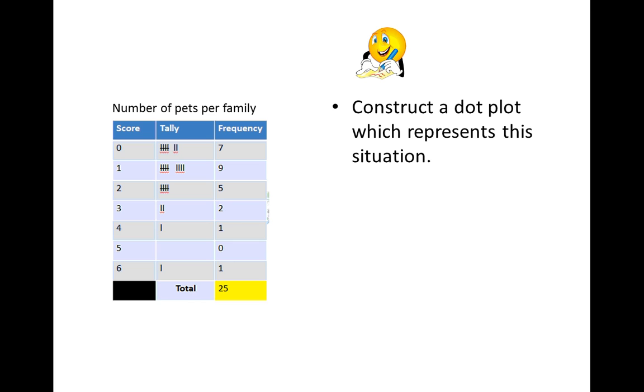A couple of things before you start, because you're going to have a go at drawing this in a moment. Notice down the bottom is the total 25. You do not have to include this 25 in your dot plot. This is not a frequency, this is showing the total. So you do not need to make your dot plot go up to 25. The highest that we need to make our dot plot go up to, in this case, is 9.